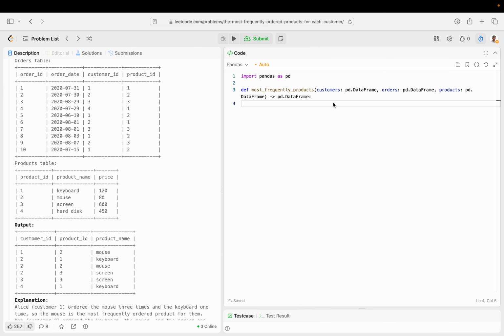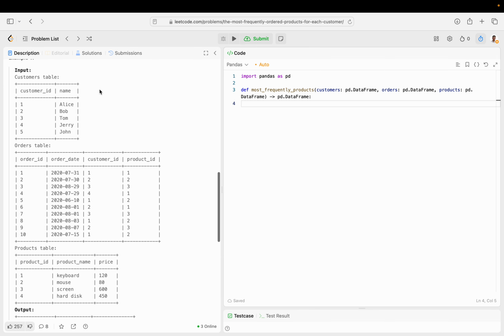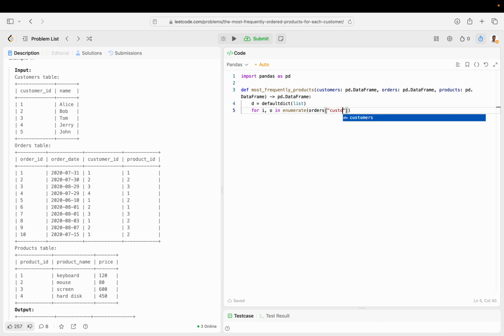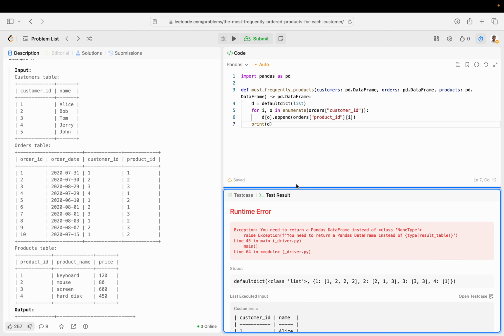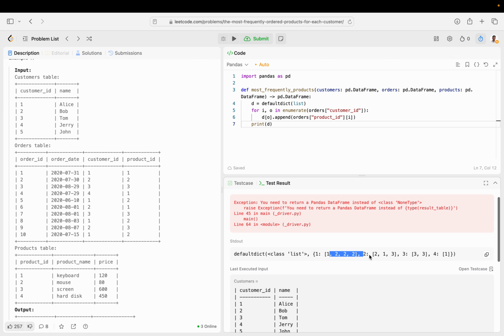So let's go ahead and get all the customer IDs and then map it to all the products that they bought. So let's call this a default dict of type integer, of type list. So for i, o in enumerate orders' customer ID, we use that as a key because we want that to be unique. And then we can just append orders' product ID of i. So now we just have to find the most frequent product ID in each list. So it's going to be 2 in this case, and all of them in this case, 3, and then 1.